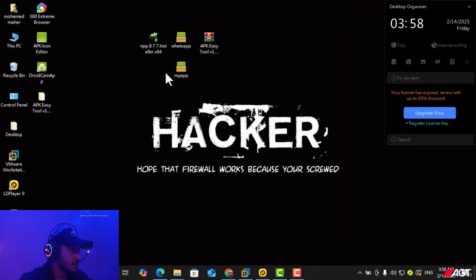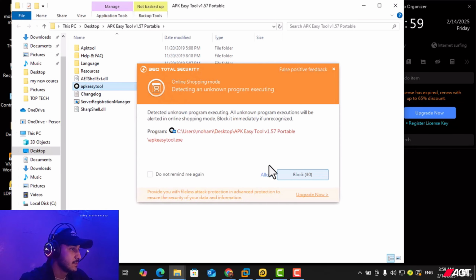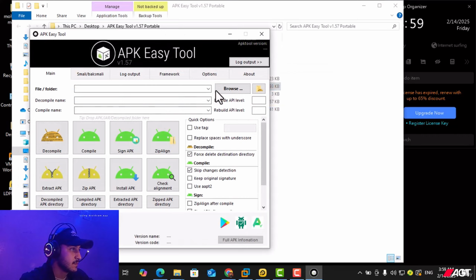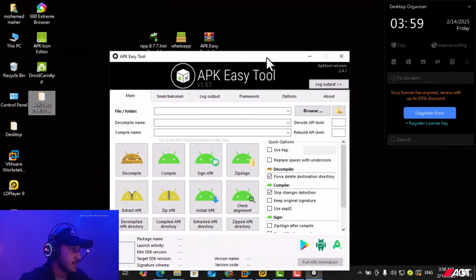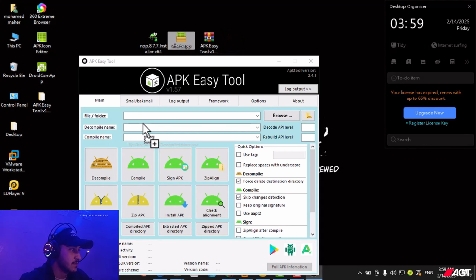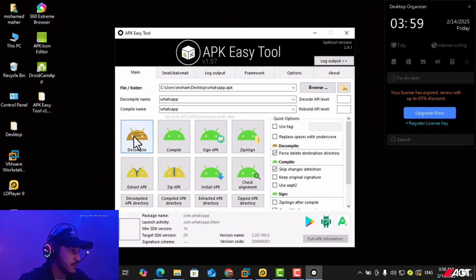And here you can see this is our hacking application that we made from Metasploit framework. Okay, now open APK Easy Tool and take the official WhatsApp and press decompile.